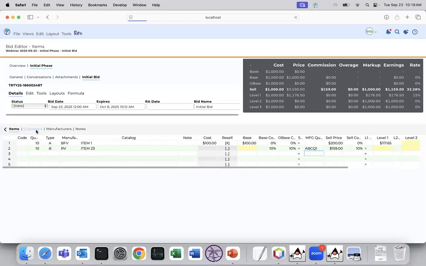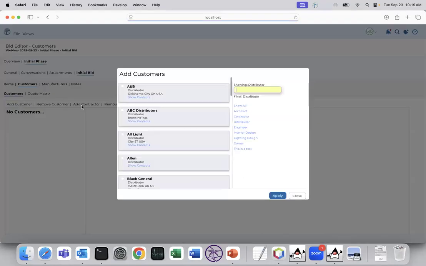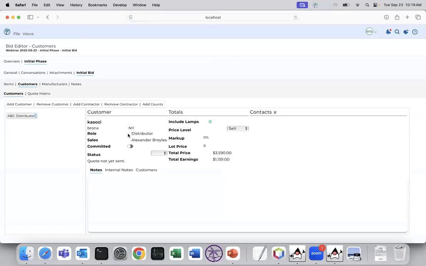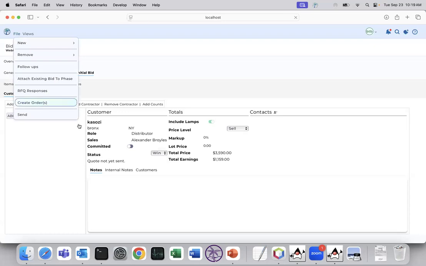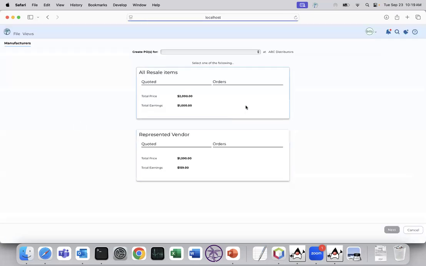So let's go ahead and add a customer on it. Again, I don't want to teach projects on this one. And let's go with that one, I guess. And let's go mark it as a winning customer. And after that, I can actually create orders. Okay. I'm going to focus on the resale here.